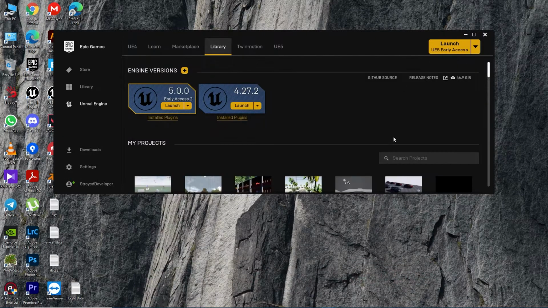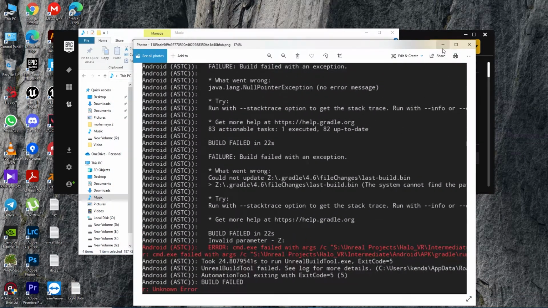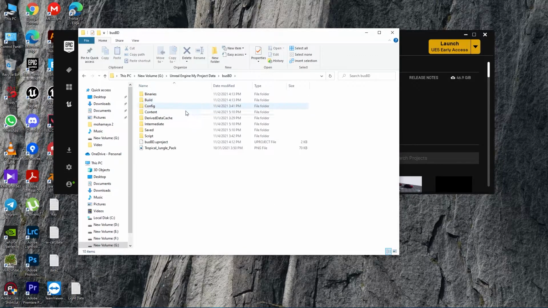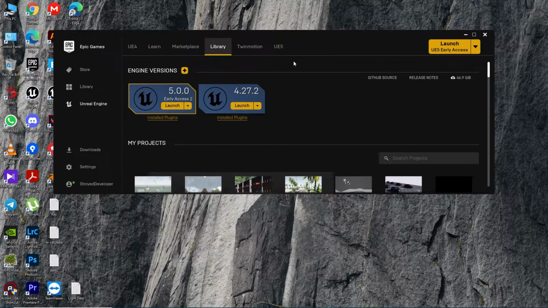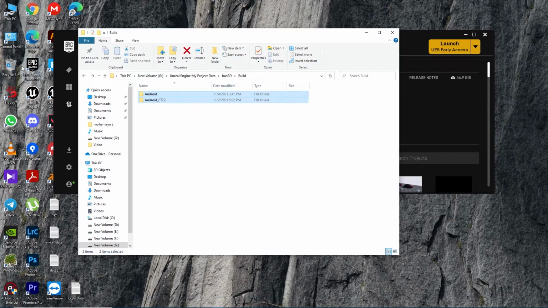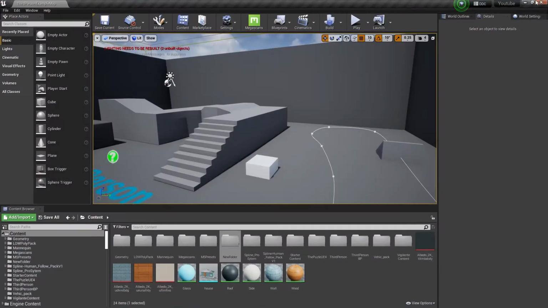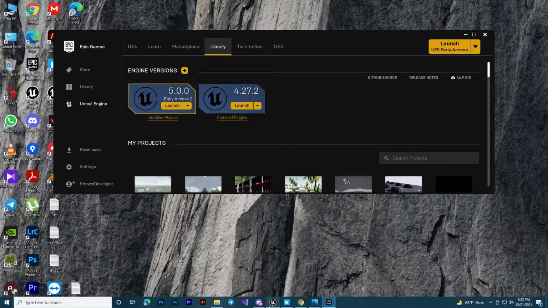The first and easiest method, if you're facing this problem, is to go to your project, wherever you saved it, then go to your Build folder. Inside the Build folder you'll find two folders available, one for Android and the second for Android ETC2. You can delete those folders. Make sure you don't use the recycle bin bypass, so if you face any problem you can restore them. Then, if you already have Unreal Engine open, close it, reopen it and try to export again. Maybe the first method will work for you. If not, let me show you the second method.